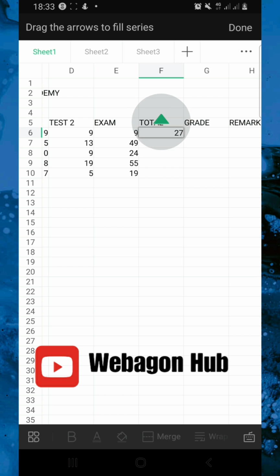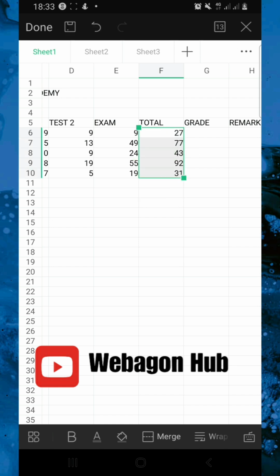For the rest of the students, you don't have to start solving them one after the other. Just hold here, long press, and you will see these 4 arrows here. Hold the down one, then drag it down. You see that the other ones will be filled automatically.